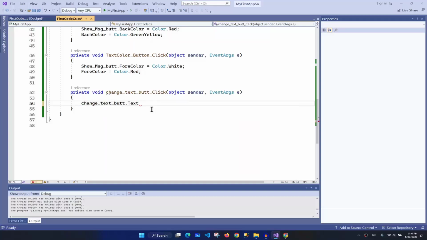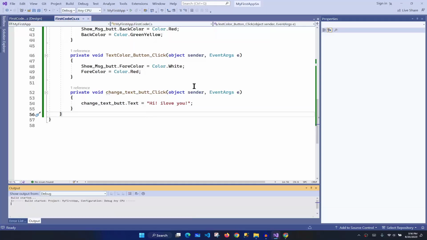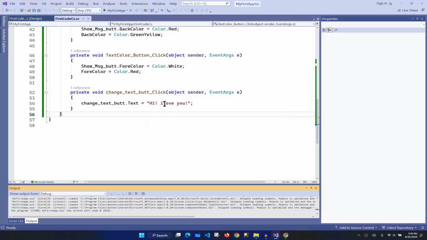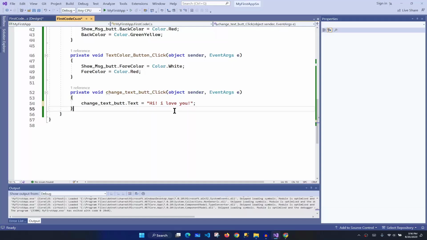So this is the text equals to double quotations and the semicolon. I love you. And if I run, I can see the great and amazing result. So click over here, hi, I love you. And let's add some space over here. Great. And the next step is time to write the C# code to change the text of the form.